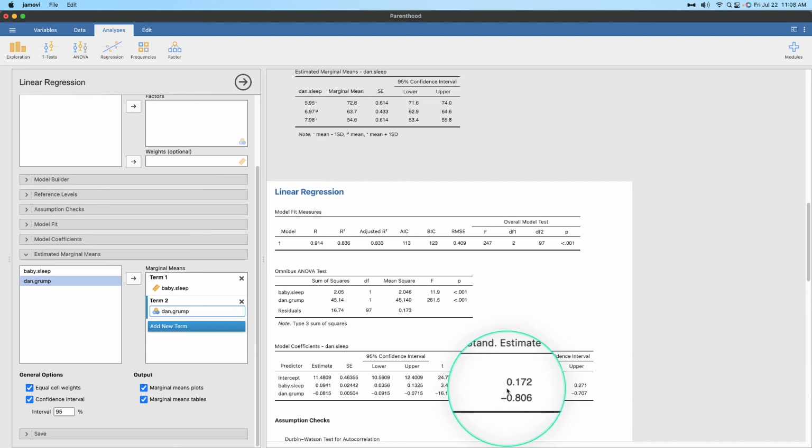Or that is to say, what explains his amount of sleep better? It's his grumpiness, right? From his observed grumpiness, we can predict the amount of sleep he gets far better than we can based on the baby's total sleep time, because that's a positive 0.172, while this is a negative 0.806. So a far better estimate and a far better explanation of his amount of sleep. It's a bit of a goofy example, but that's how you do that.